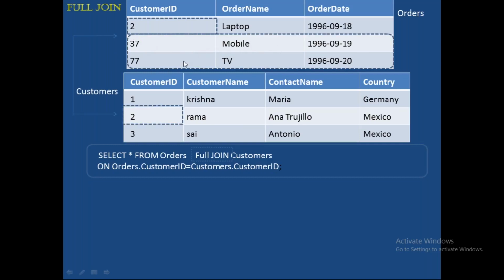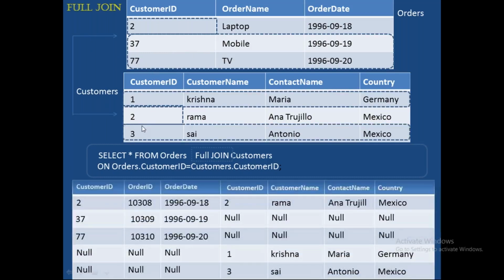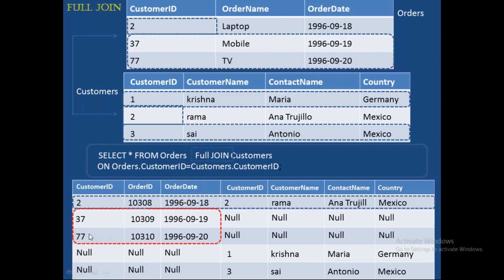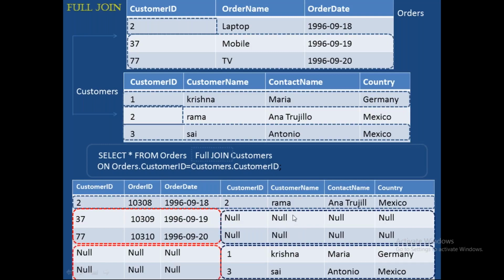Plus, 37 and 77 are not matching here, and 1 and 3 are not matching. So I'm going to get all those things. 2 is the matching record. 37 and 77 are the only information we have from orders, but with respect to customers we don't have. In the same way, we have customers, but with respect to orders we don't have, because these customers have not placed any order. This is null, this is null. This is all about a full outer join.